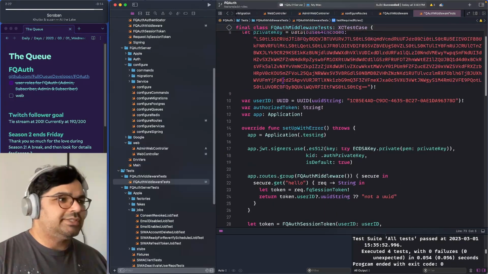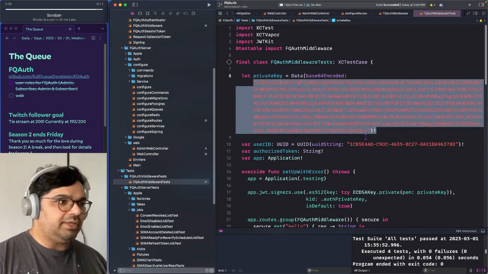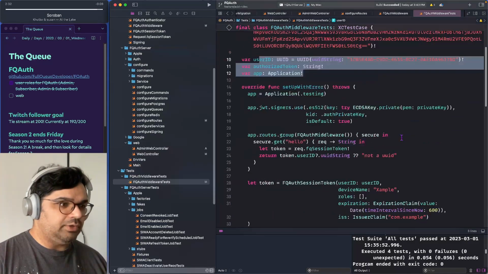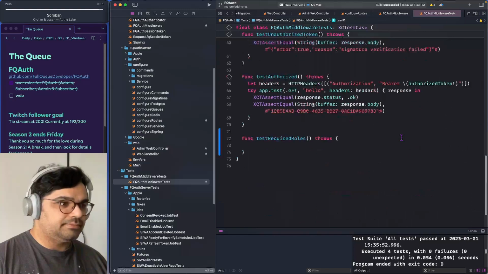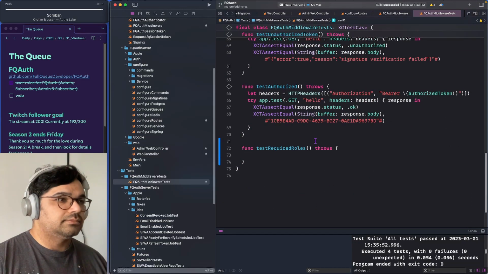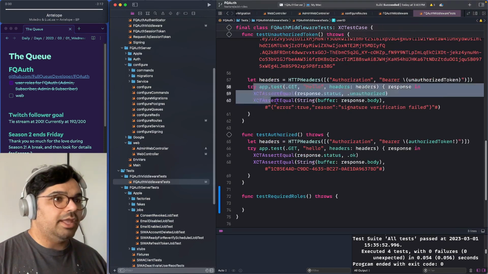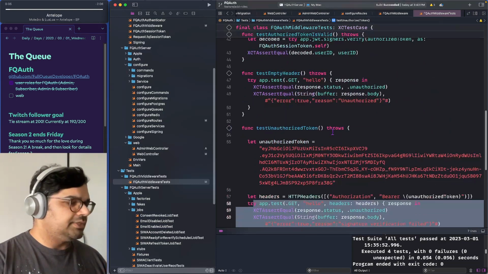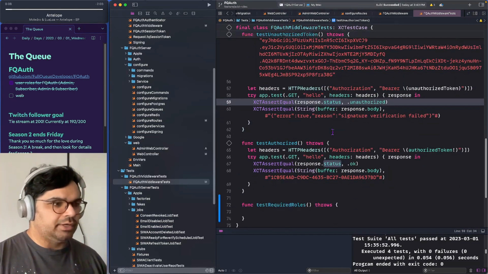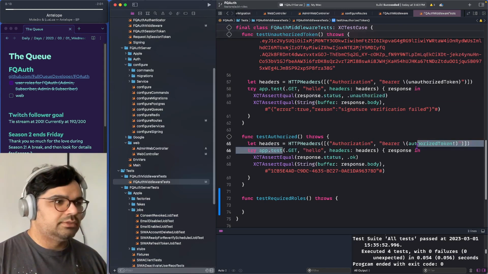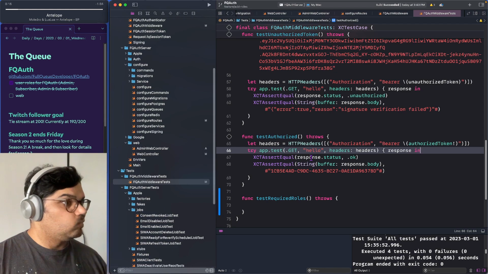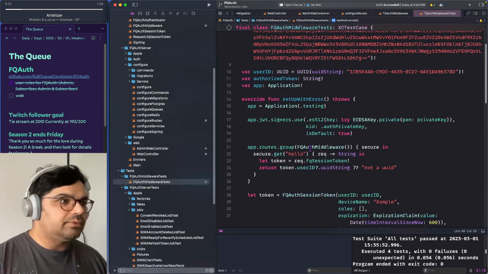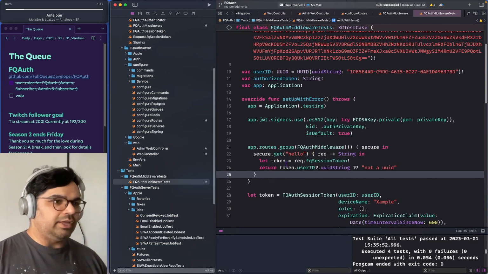Cool. So how do I use this test again? I have a private key, I have a user ID, I have an authorized token. And do I use the middleware in here at all? This is a middleware test and it doesn't use the middleware? Oh, I think I set it up. Yeah, over here. Okay.